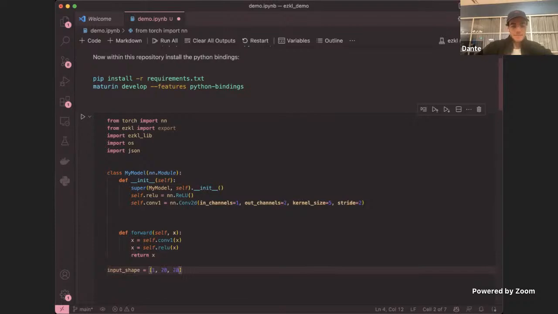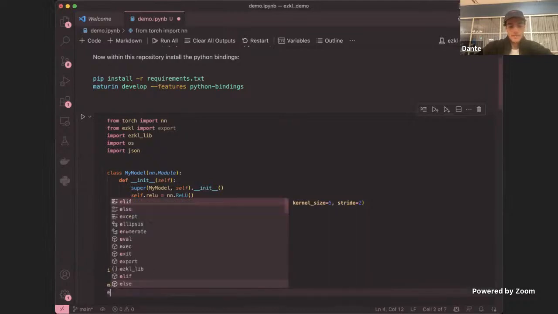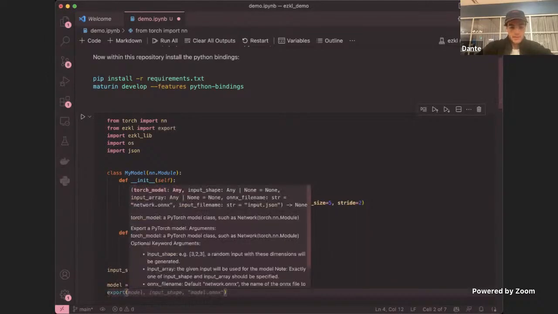And yeah, 28 by 28 images. And we need to instantiate the model once. We're not going to train it because we're sort of limited by time, and I also don't want to download a data set. But all you need to do now is export this.